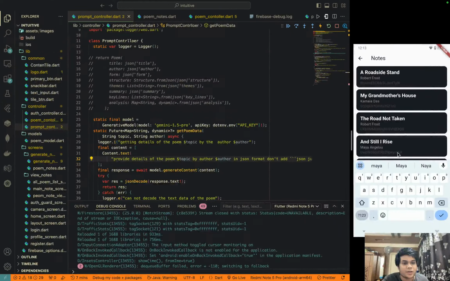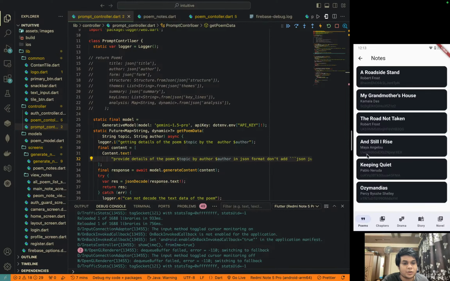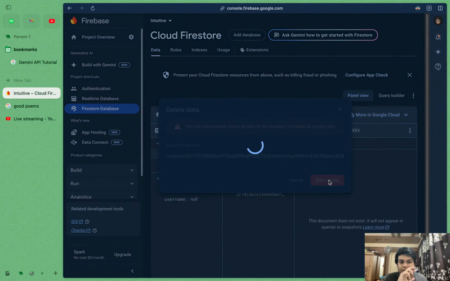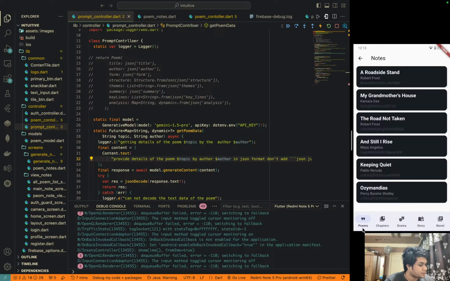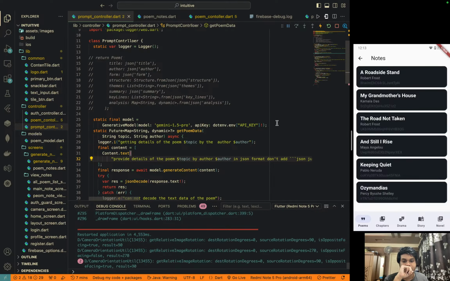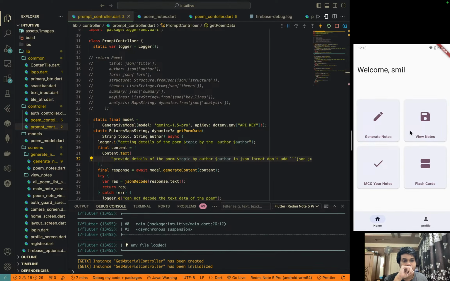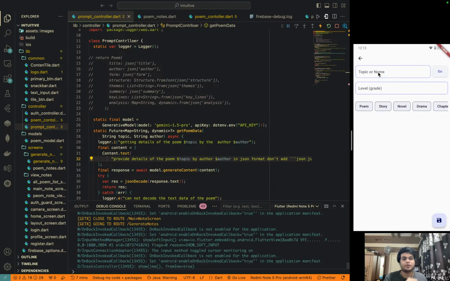I can get the ID of the poem, "And Still I Rise". Okay, this one, and I just delete this document. So if I press back, is it stuck? Okay, I need to reload. Yeah, "And Still I Rise" is gone, and let's try to generate.